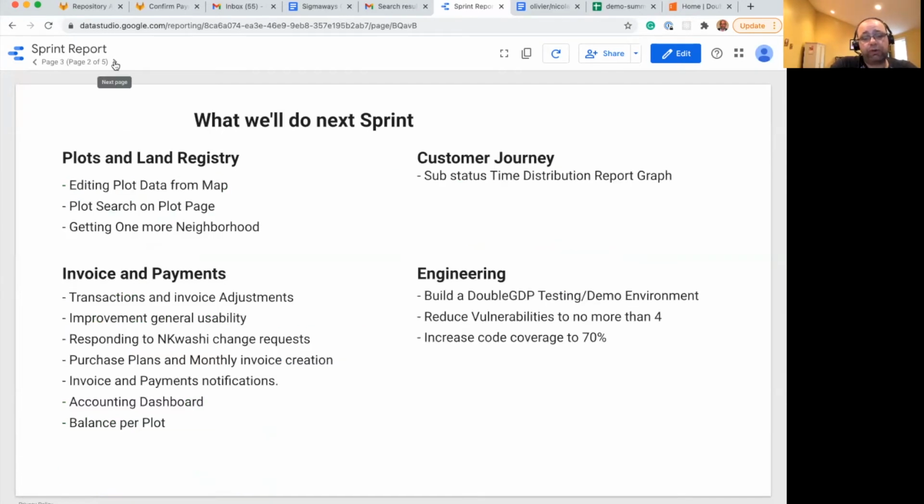Next sprint, we want to still work on plot and land registry, customer journey, invoice and payment. And we do have additional engineering tasks that we do need to take care of. So for plot and land registry, we want the ability to edit the geo coordinate data straight on the map. Also, we want the ability to retrieve a list of plots and display them on the map as a search filter. And we really want to get that one extra neighborhood. It would look much better on the map.